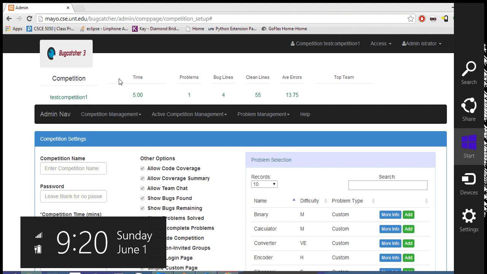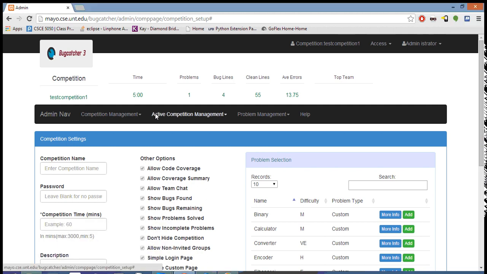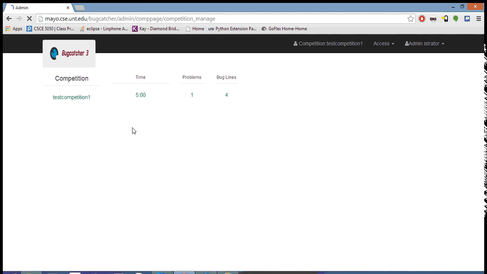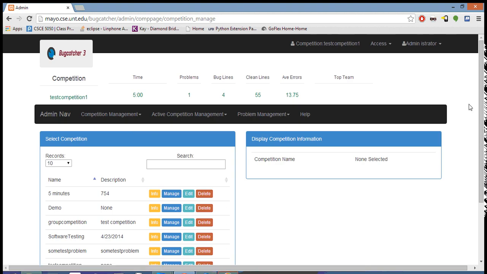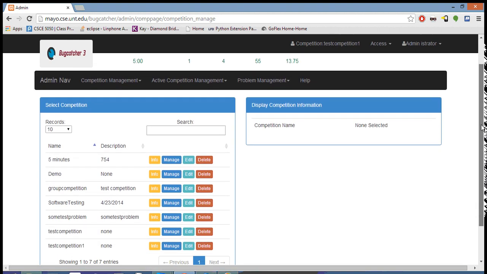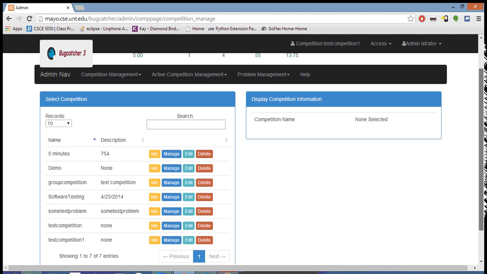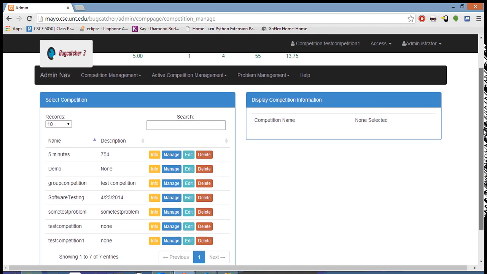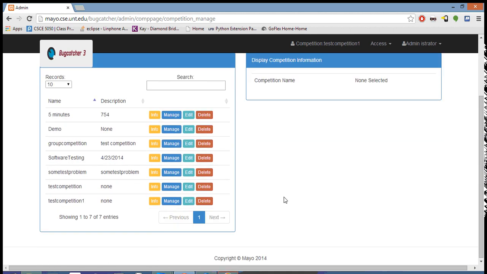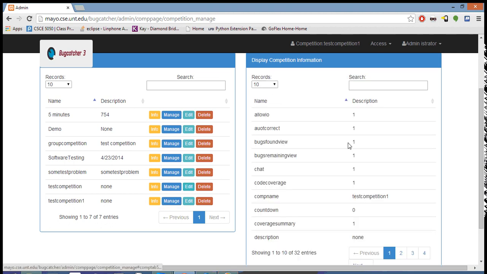Now let's say that we wanted to interact with the competition. Once we create a competition, we have a new tab. We open competition management, and we can see all the competitions we have available. Right here, I think we called it test competition 1. We can view information on it, so we can see the nitty-gritty details.